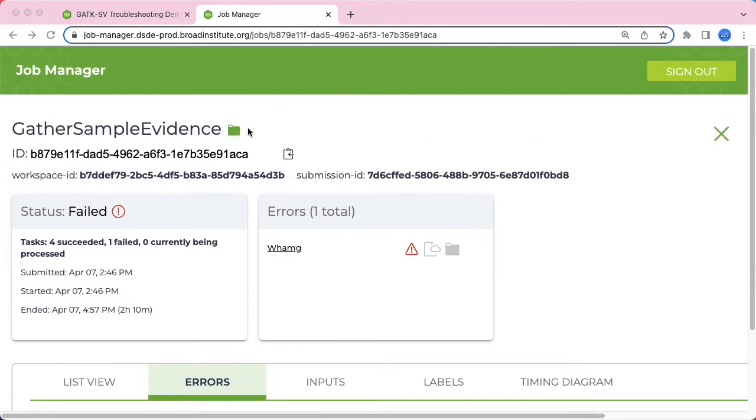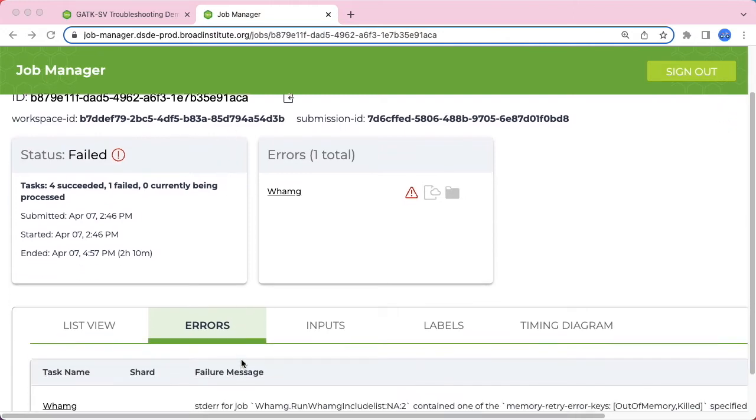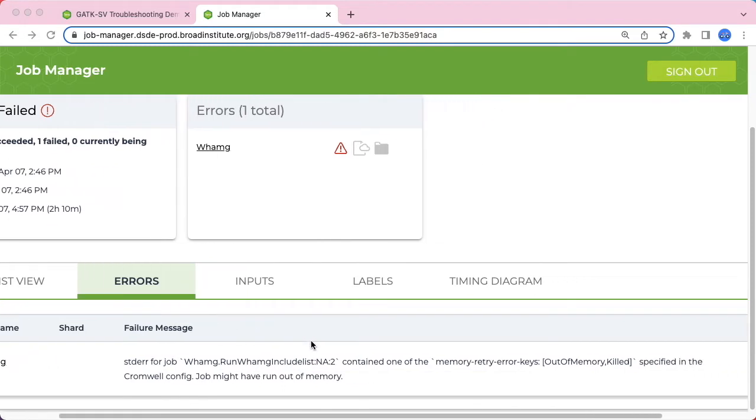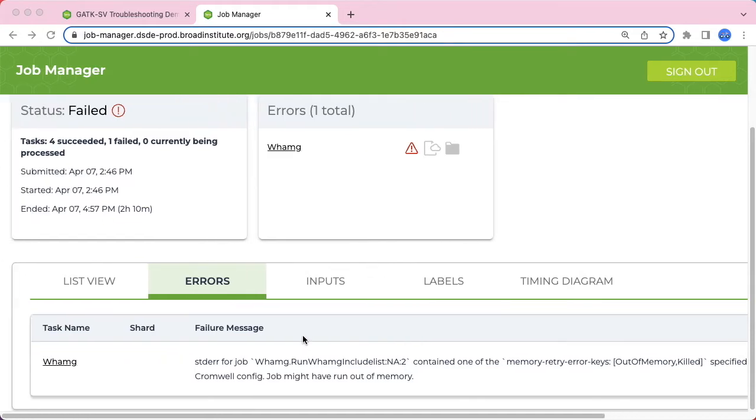So starting here in the Job Manager for the Gather Sample Evidence workflow, in the Errors tab, we can see that the failed task is WAMG, and the failure message says that the standard error file contains one of the memory retry error keys. To interpret the error message, we can look at the GATK-SV troubleshooting document on the GATK site, which contains explanations for common error messages. Though in this example, the error message means that the task ran out of memory.